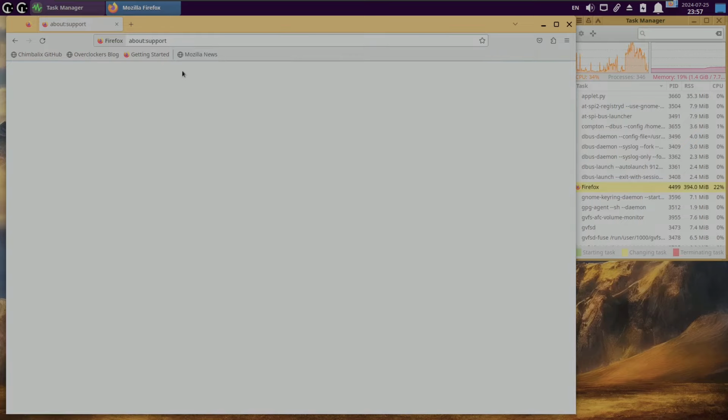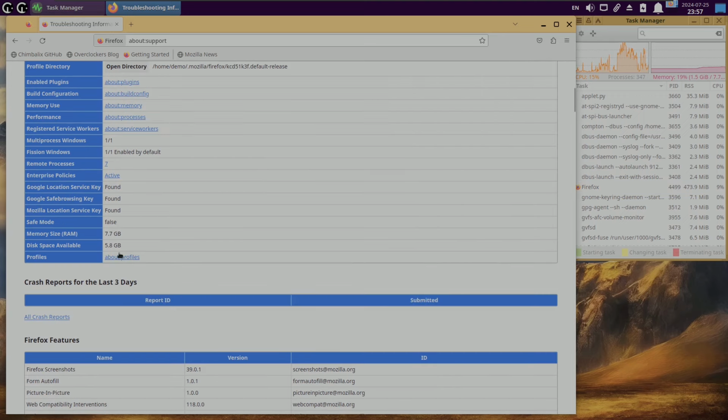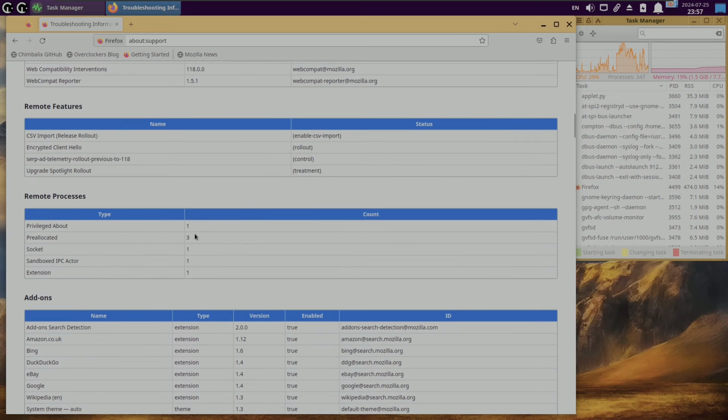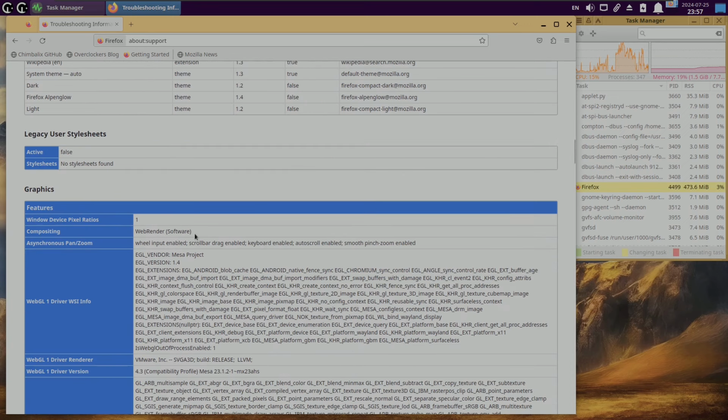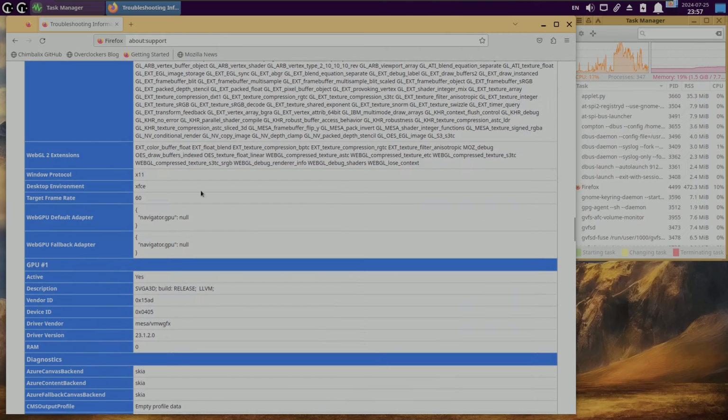Here it is already available. It is Chimbalix, the version for the Firefox. When you scroll down, you should be seeing other info like the kernel, user agent, operating system theme, and all those things like RAM, disk space. You can just pause the video and read everything which is available right here. So display is X11. Here is the window protocol X11.